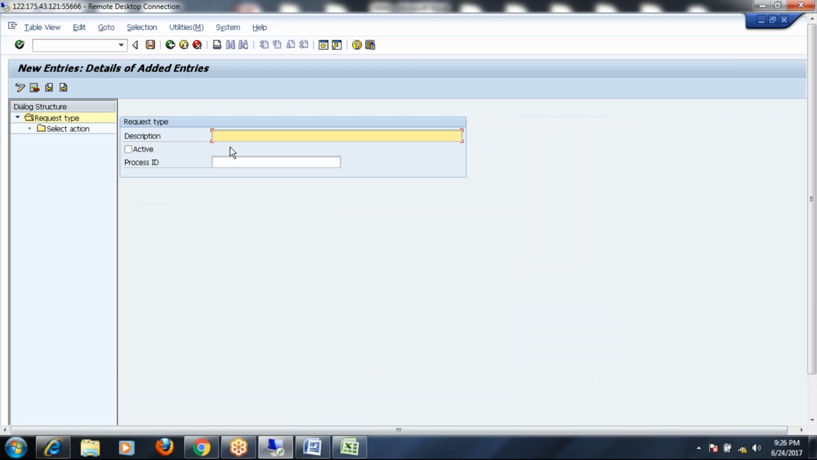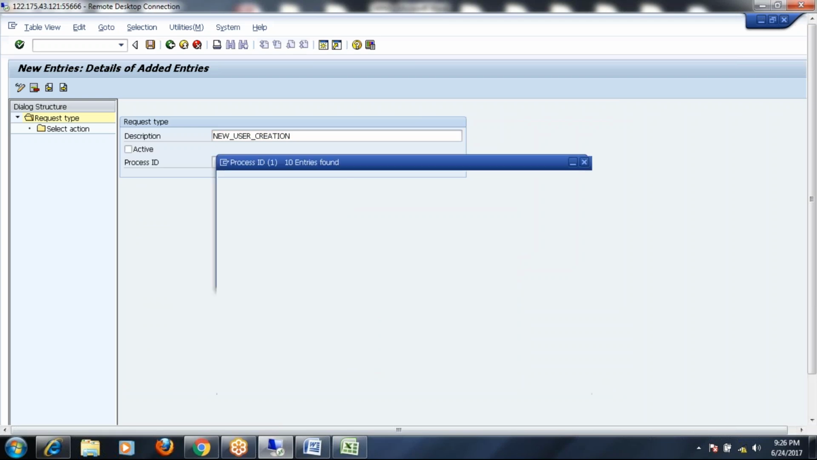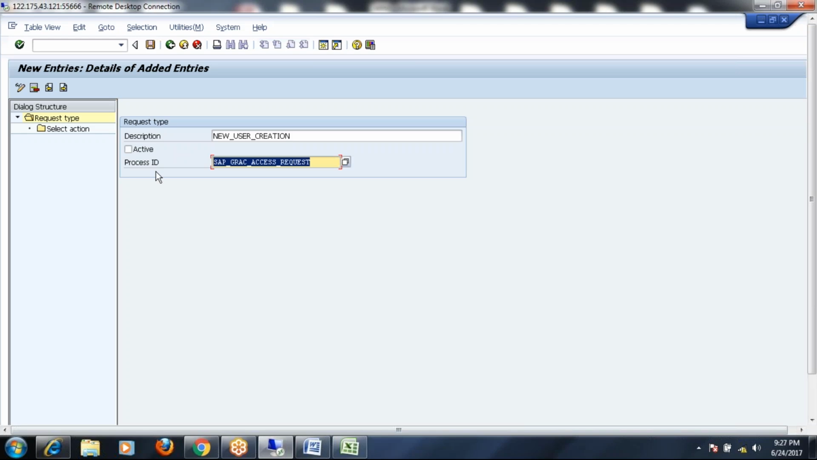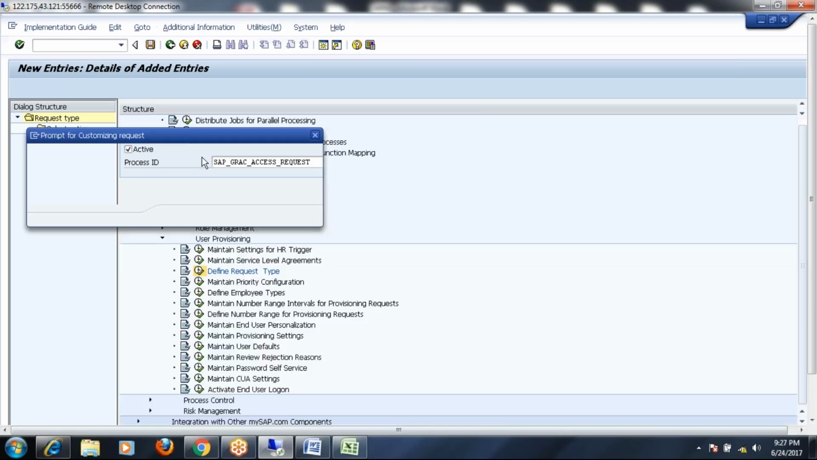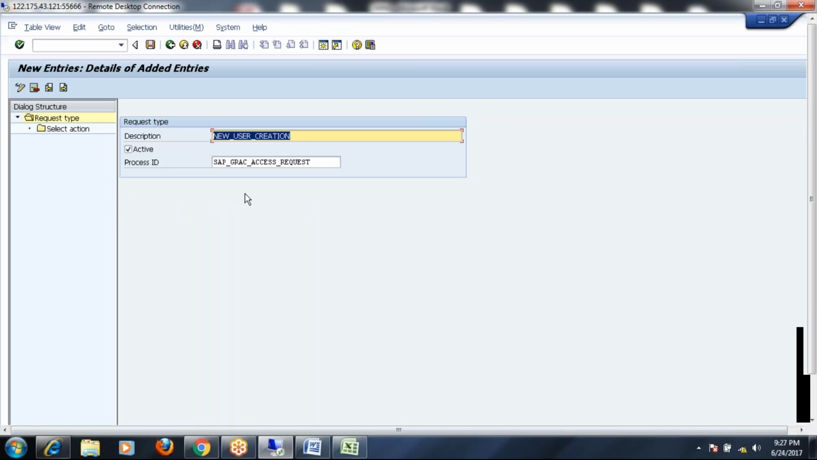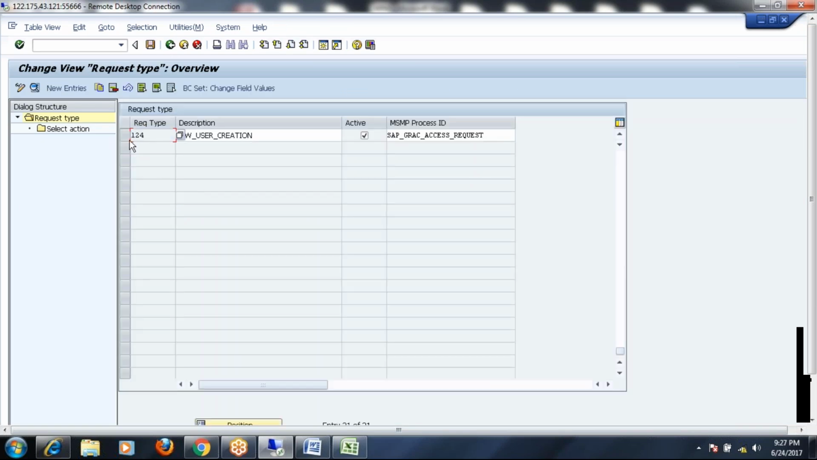Yes. So new entry. Give a name to it: New_User_Creation. To which process ID do you want to map this? Workflow type only, so map to access request. Active. Save it. Okay, now it is done. It is there in your list. This request type is given number 124. Under this request type, you also have to set up what actions to take. You have to tell the system what action has to be taken under this request type, new user creation. Select actions. Double click on select actions.